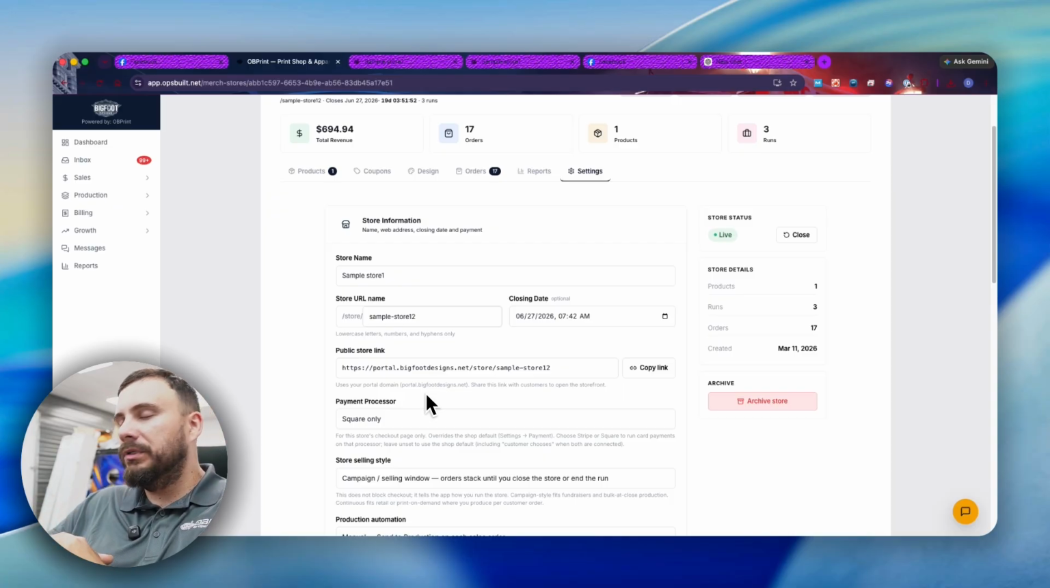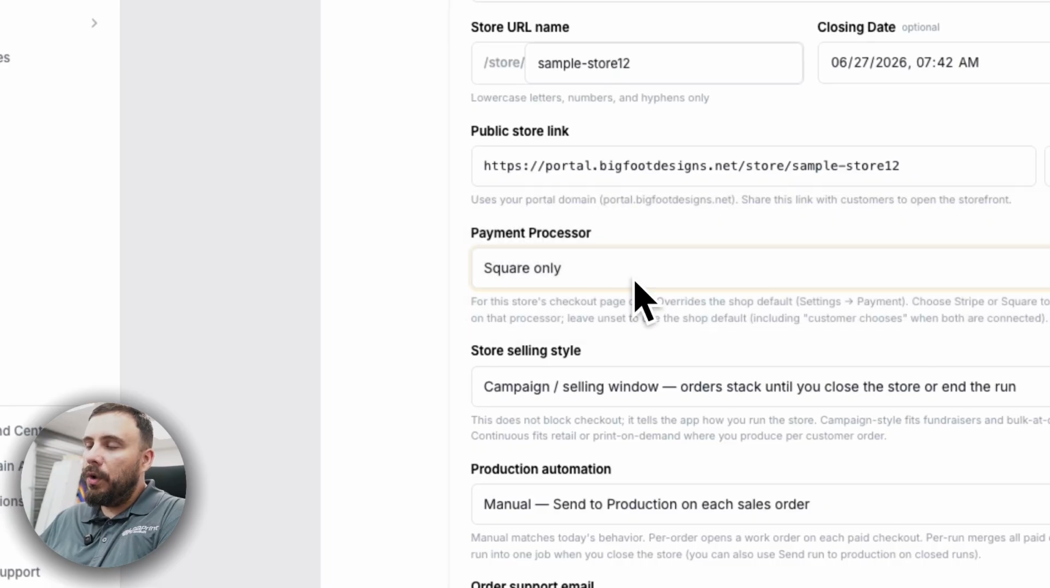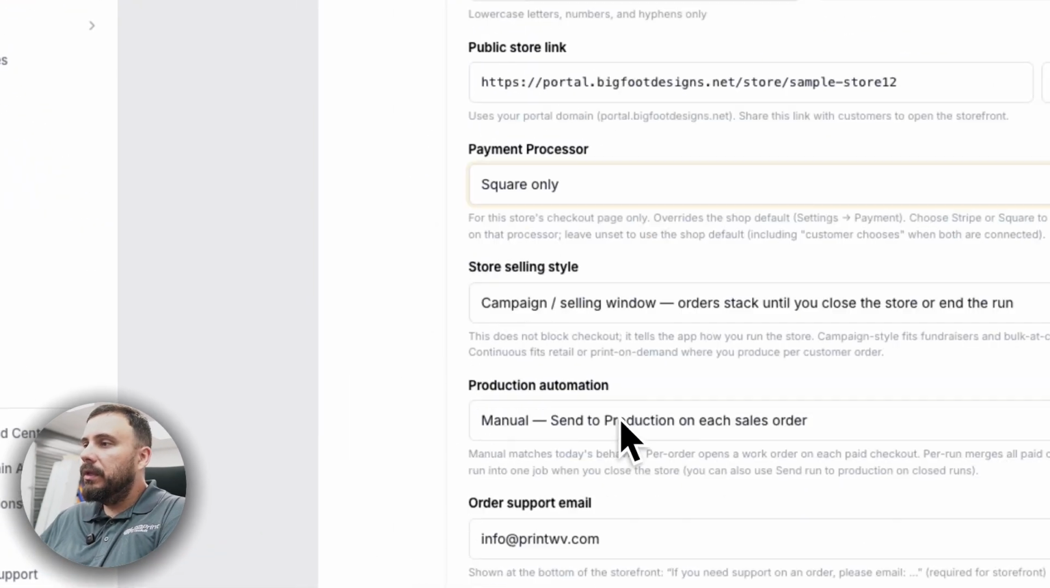It's pretty simple as long as we can get into your DNS settings for your domain name. You can pick whatever payment processor you want. If you use Stripe and Square, you could do it either way you want to do it.